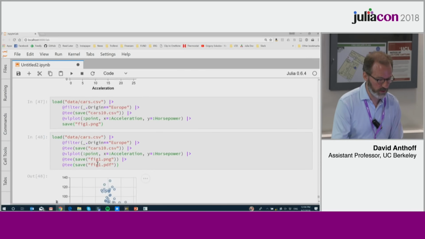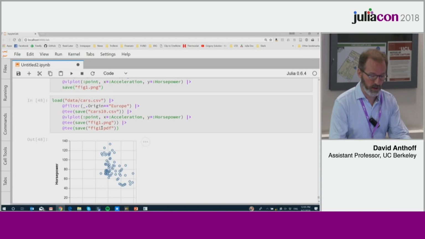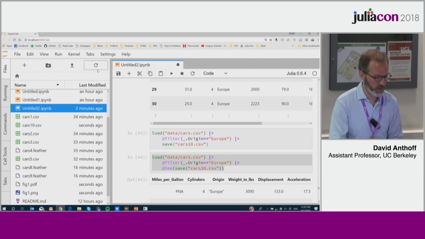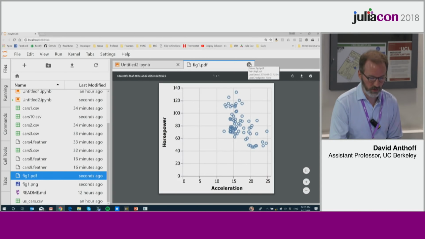So this one here, what does it do? It loads data, it filters it, it saves the filtered data to disk as a CSV file, it creates a plot, it plots the file as a figure 1, continues to pipe the plot, saves it as a PDF, continues to pipe the plot, and then the plot is shown. So if we open this one here, then there should be a PDF file here that is also the plot.